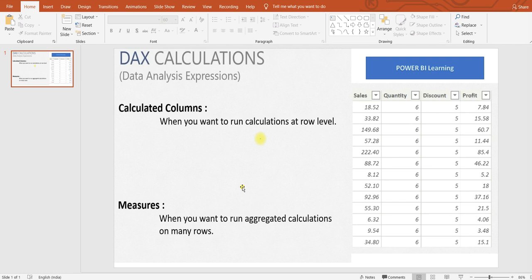When you want to run calculations at row level, on the right hand side you see there is one Excel table which has sales, quantity, discounts and profit. Suppose we want to calculate incentive on the basis of sales, then we can use the calculated column function. What a calculated column will do is add one new column, and the calculation will be shown row wise. So all the row calculations will be shown in the column and we can have the result.